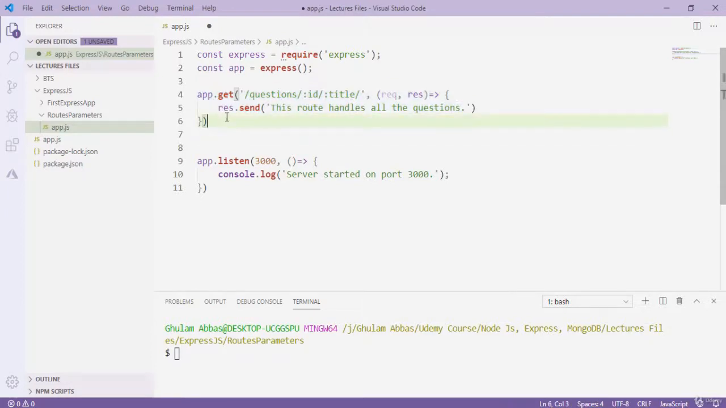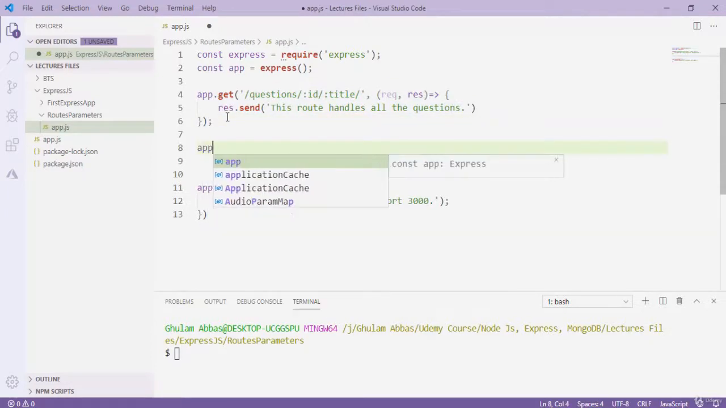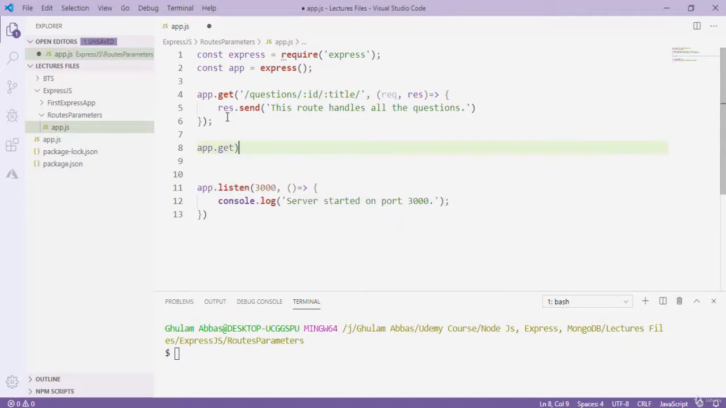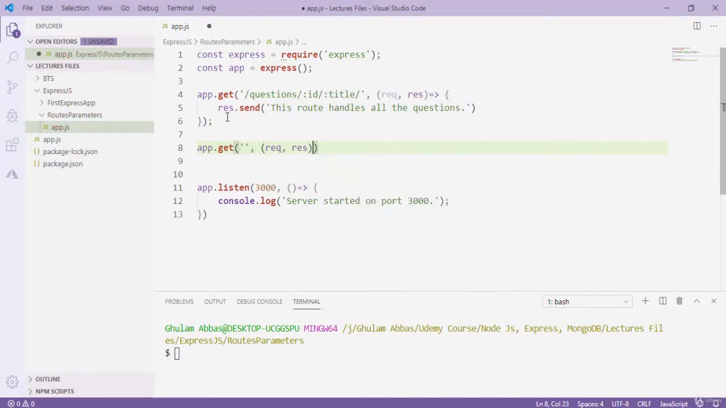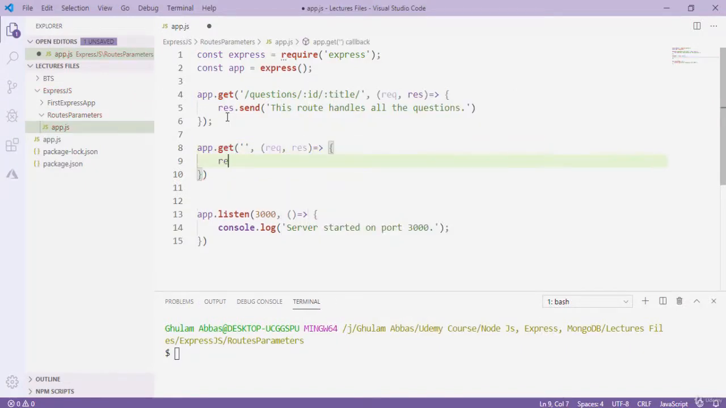And now let's define the route for the users. First of all I type a callback with request and response, simply type res.send, and I type this route will handle all the users of Stack Overflow, like that. And here I have to follow the pattern for the users.